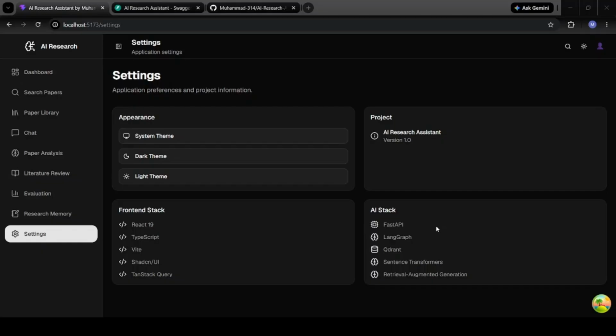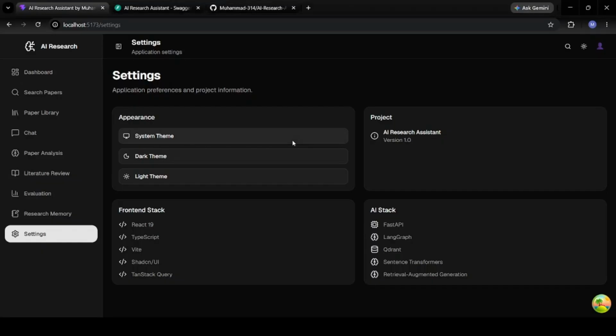Now I will quickly talk about the settings page since it's also very useful. So this is just application settings: appearance, system theme, dark theme, light theme, front-end stack React 19, TypeScript, Vite, shadcn UI, TanStack Query, and project AI Research Assistant version 1.0, and AI stack: FastAPI, LangGraph, Qdrant, and sentence transformer, RAG. So this was the settings part.